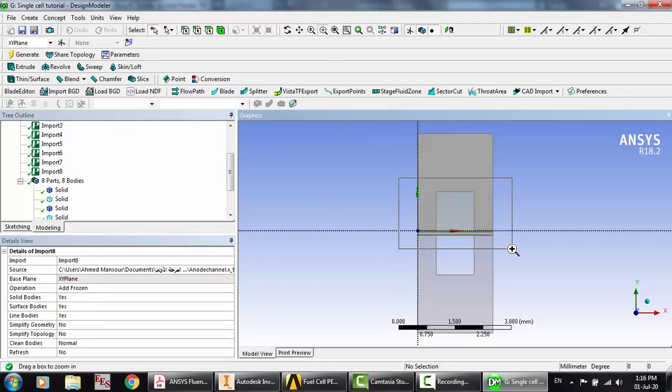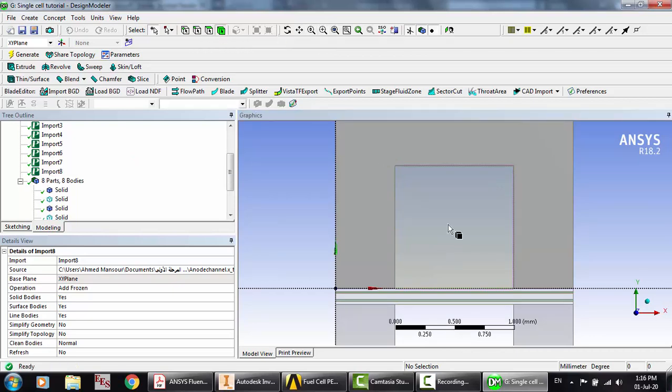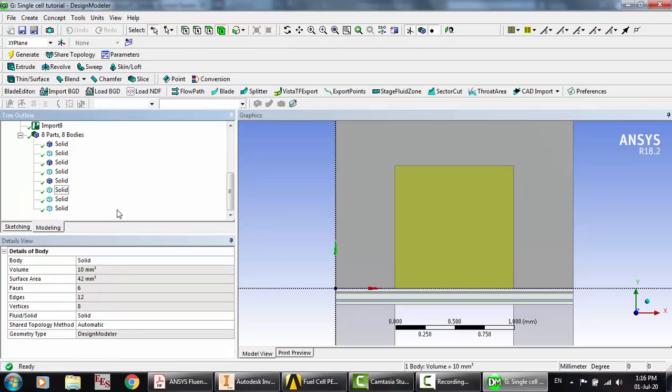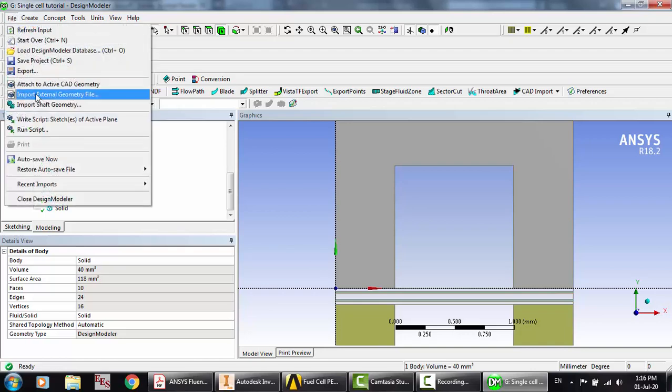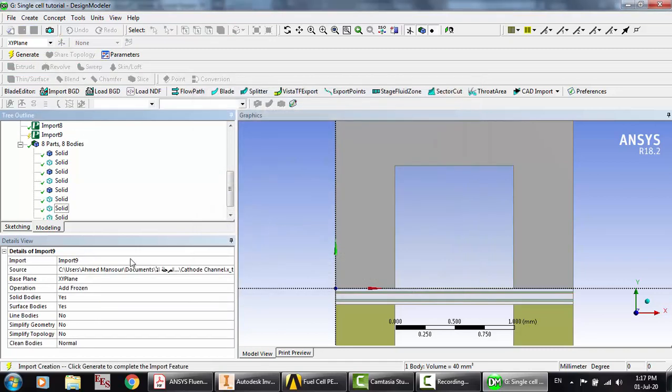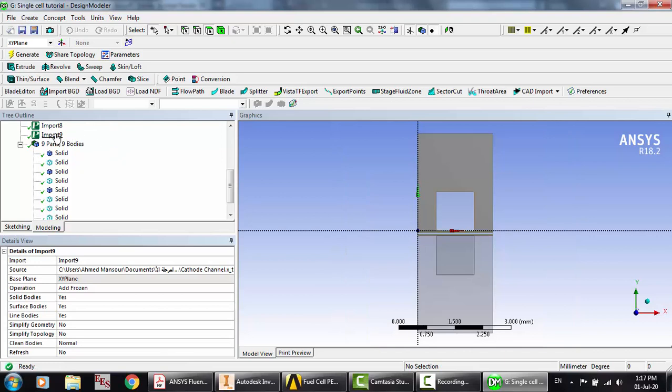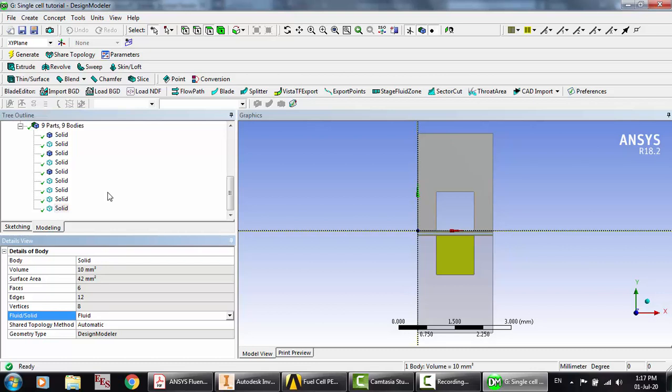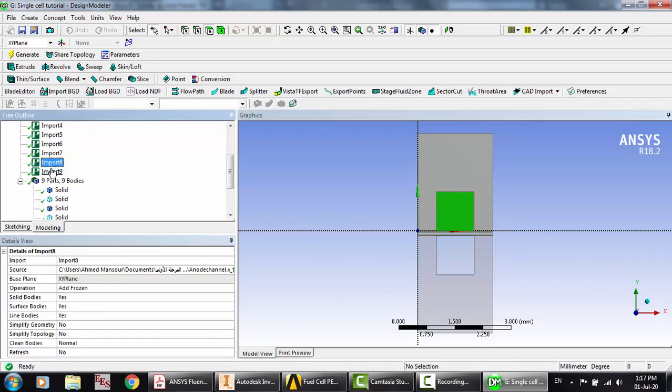So this is the channel. It's gonna be fluid. This is solid. And here is the cathode channel. Yeah. Gonna be frozen. So it's gonna be fluid too. So actually, gentlemen, we have this. By the way, here is material.